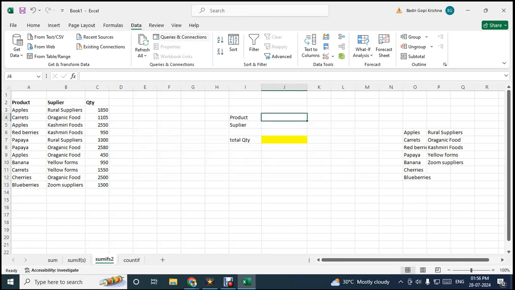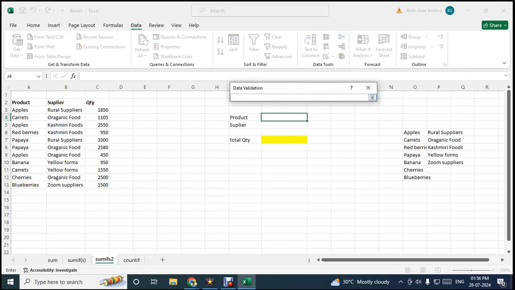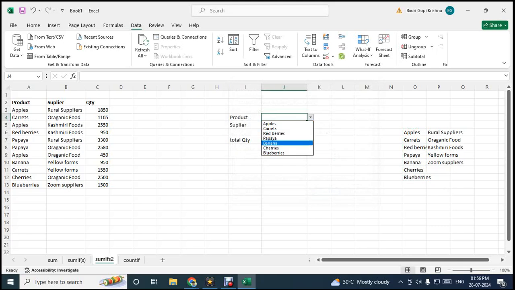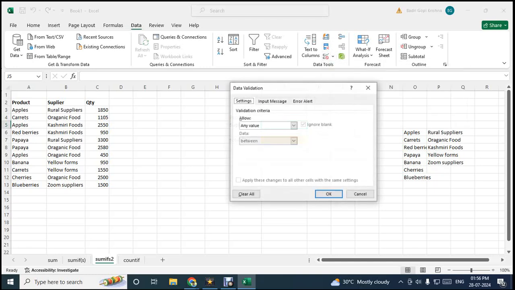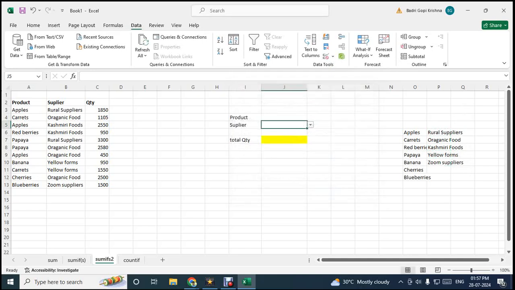Now create a list by clicking on Data Validation and selecting the List option. As the data source, select the unique product names. Click on OK. Yes, we have created the list of all the product names here. And for the suppliers, click in the suppliers box and do the same thing. Go to Data Validation, click on List and select the list of suppliers. Now click on OK. Now the suppliers list is also created, right? So we have the data.